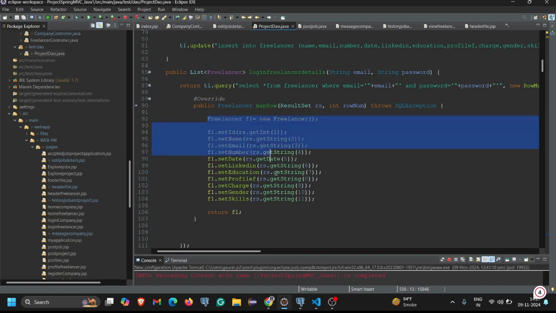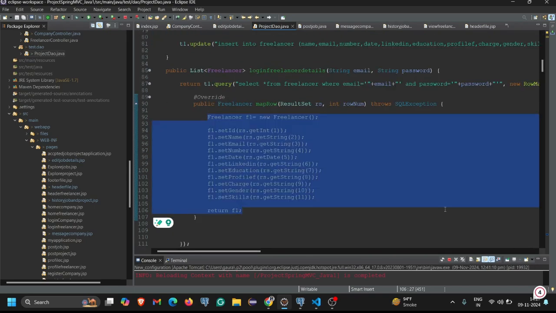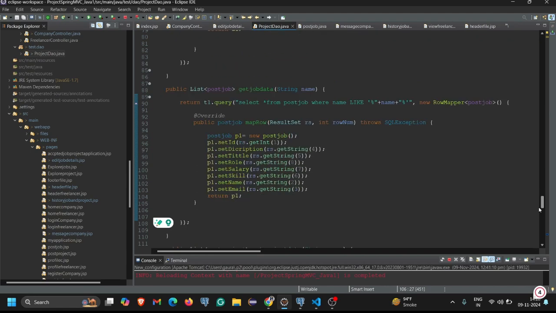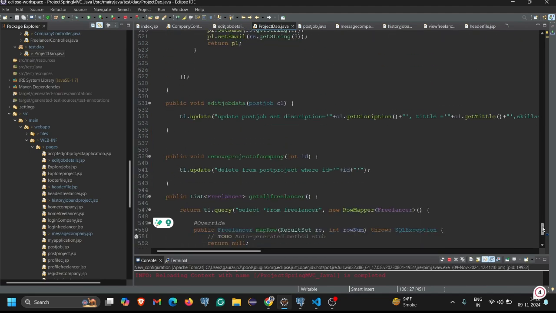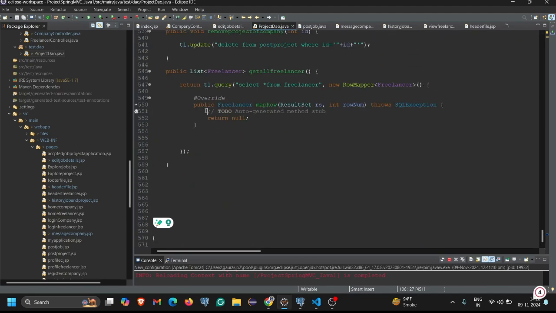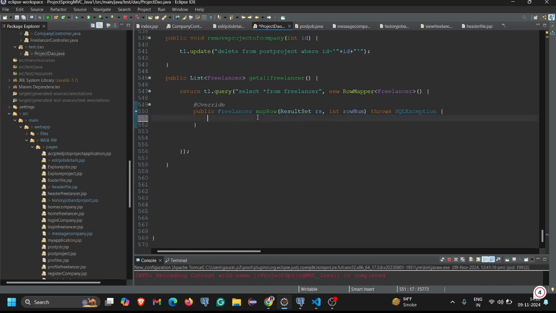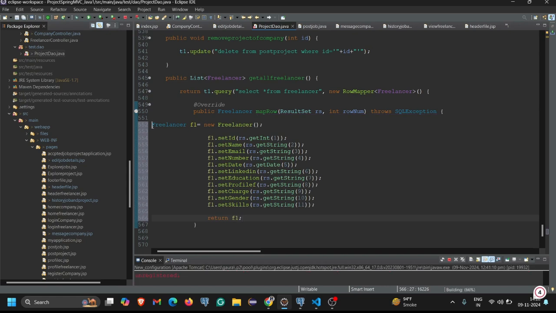So I simply copy these things from here, until the return, and come to the below part of our code in projectDAO. Now we just need to paste our code here. We remove the return and simply paste it here. Now all our values are getting set and get, and with the help of F1 we can easily get that data in our company controller.